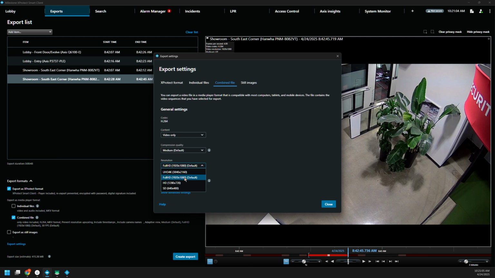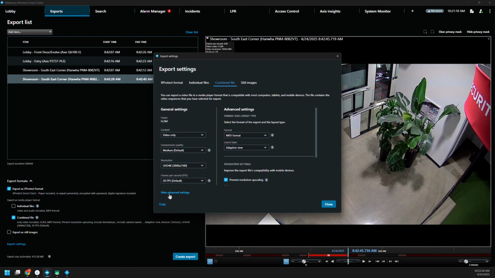Resolution. Most of these are 1080. Some of them are higher resolution cameras. So we'll say the 4K, and then we'll say 30 frames per second default. You could drop it down to 15 or wherever you want that to be. And then there is an advanced settings section where we can say, okay, what format do we want this in? Now we do have our typical MP4, which will require, any of these are going to require transcoding because we're modifying multiple videos into a single file.